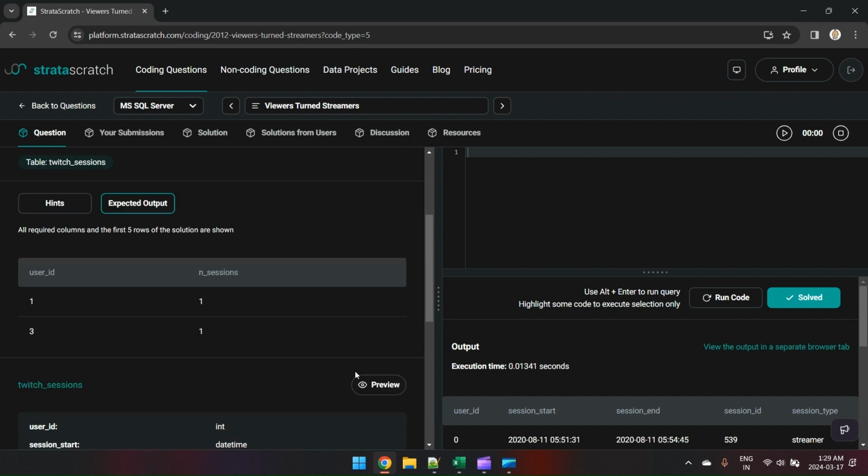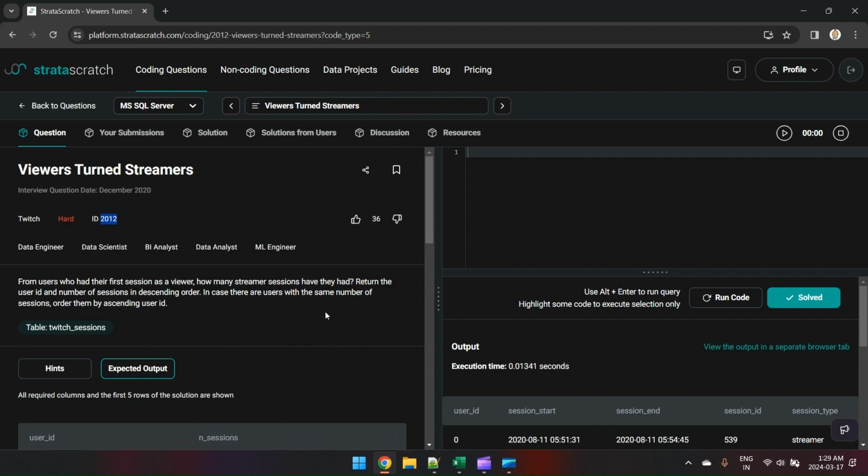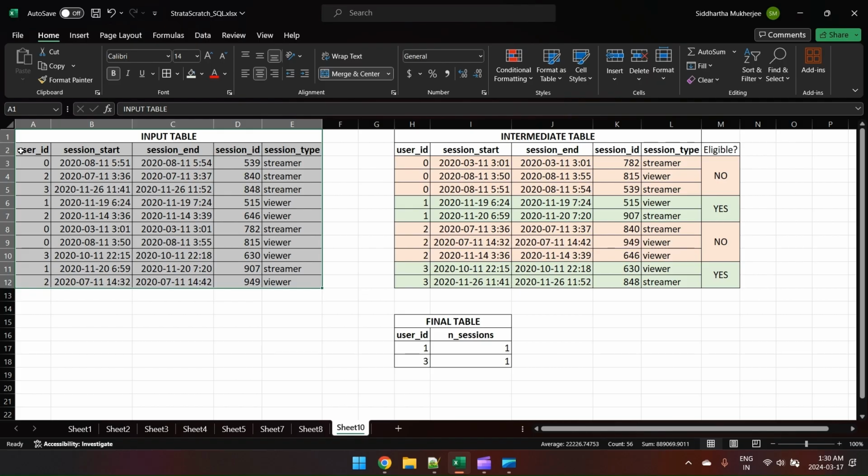As always, we shall start off by having a look at the input table. We shall then come back to this page and try to understand the problem. For simplicity, I have exported the input table to Microsoft Excel. This is our input table.